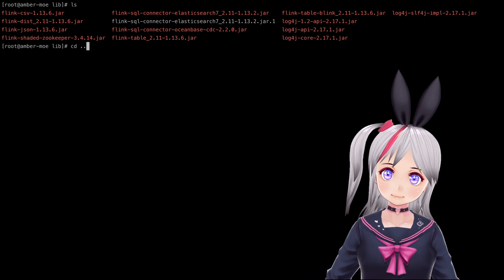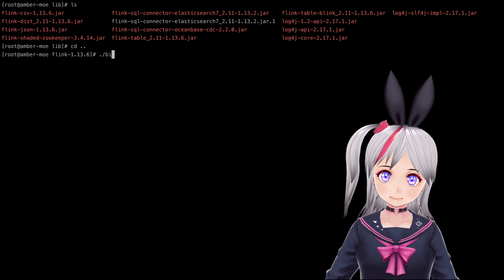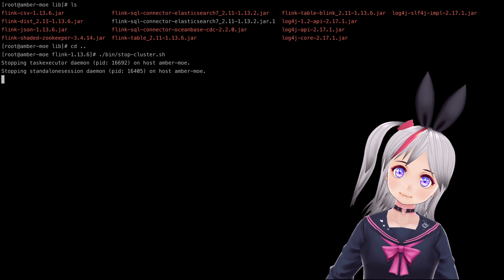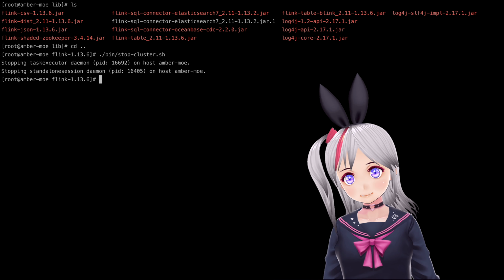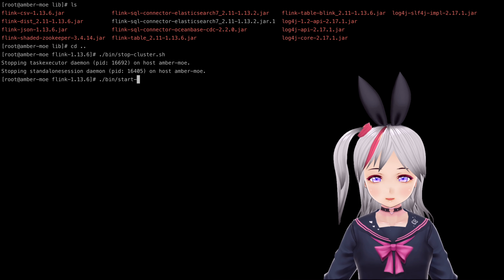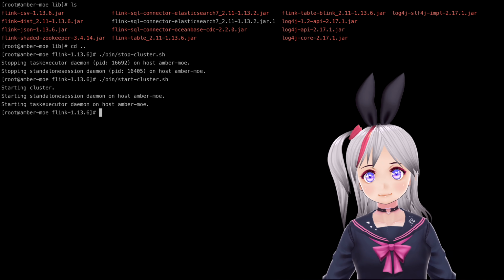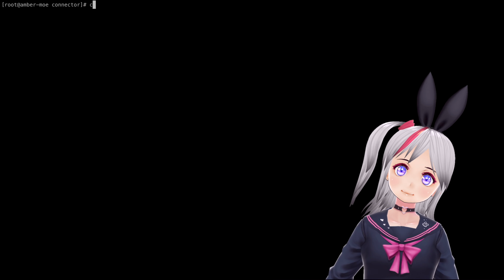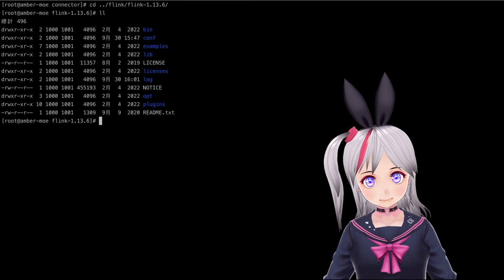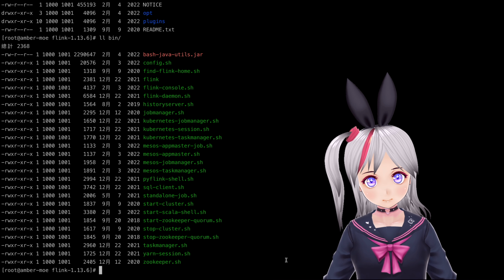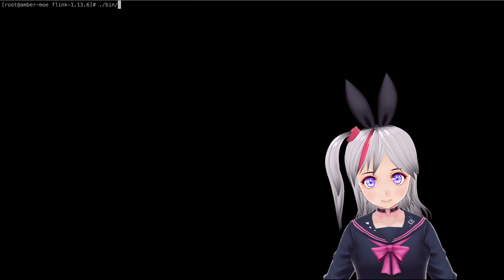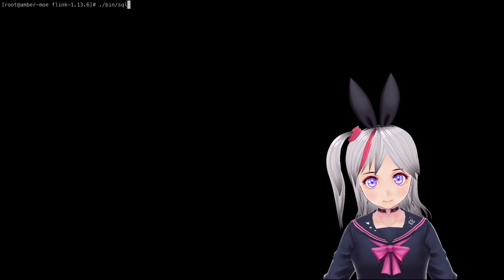And now we restart Flink by stopping it first. Then use start-cluster. In this way, the libraries can take effect. Then we move to the Flink home directory. And we're going to use the SQL client to open a new Flink SQL client. We will use Flink DDL to create dynamic tables in the Flink SQL client.